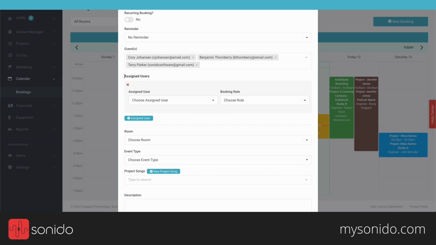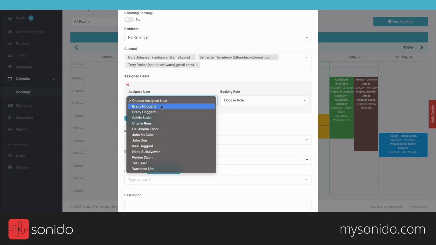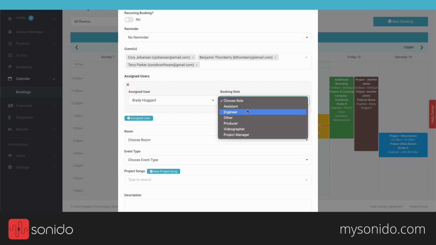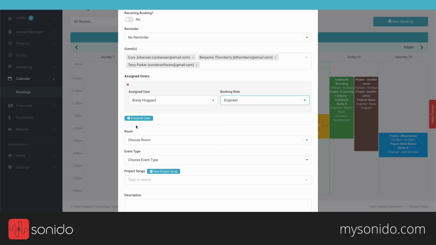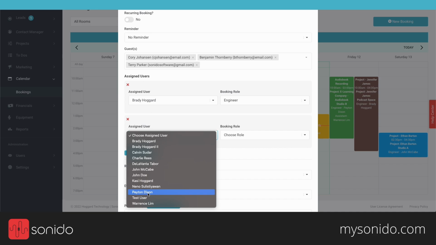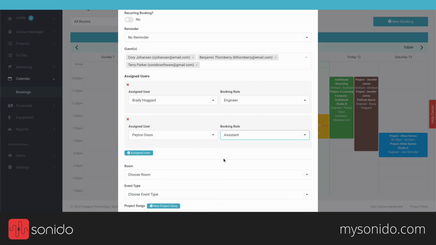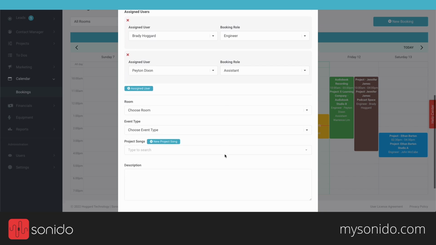Now, before we get there, let's talk about assigned users. These are your internal team members, yourself or others, where you can make assignments. Who is going to be running this booking? Well, that's Brady. And what is their booking role? Well, he's the engineer. You can customize this list of roles to meet whatever criteria you need for booking purposes. And we can add as many as we need. Maybe we've got Peyton. Peyton's going to be our assistant on this particular session. So we add him as well.